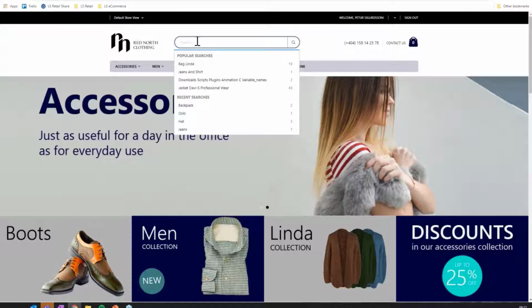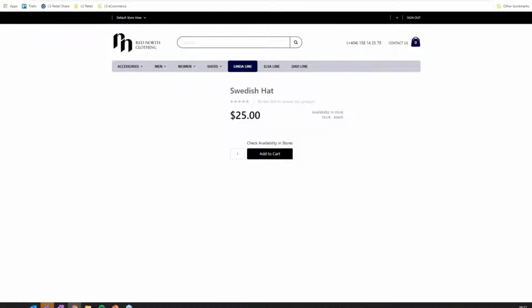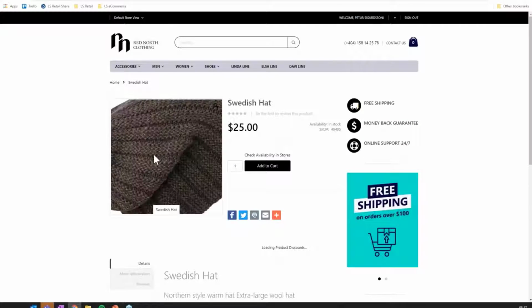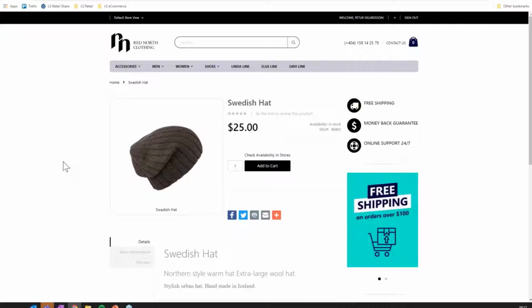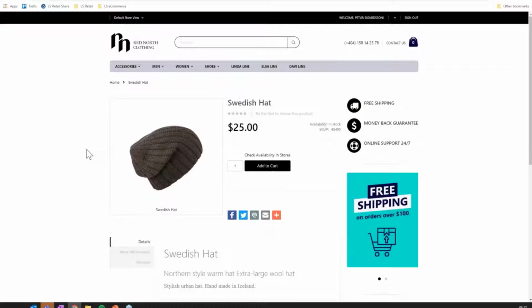And it's still not summer in Iceland, so I'm going to search for a hat. And here we see a few hats. Let's take a look at this one here, the Swedish hat. And yeah, I like this one. What we are seeing here is basically just the product detail page, where we have an item that we can zoom into. If this Swedish hat had multiple pictures, we would see them here as well. We have the description, we have the price, we have whether it's available in stock.